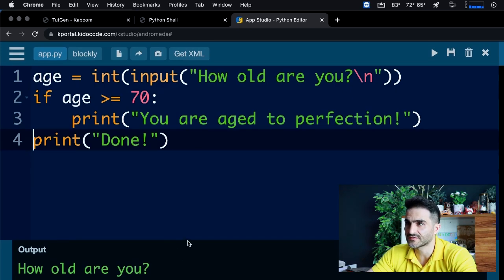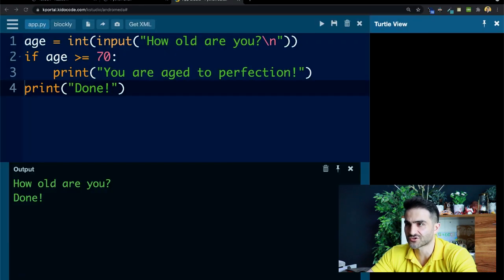I think you are not able to see the whole screen. So just a moment, I'll try to show my screen. Okay, perfect. So you see what the outcome is? How old are you is the question that I asked. And because I keyed in 50, what you see is done.